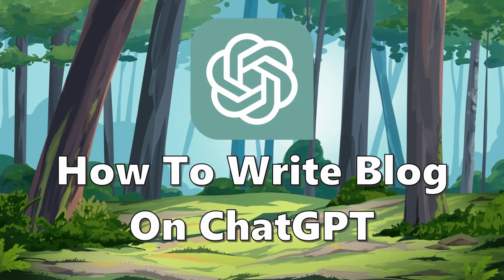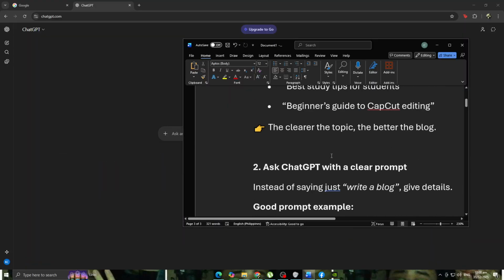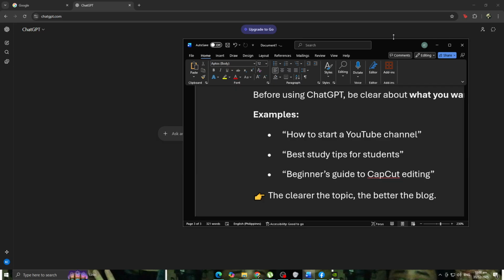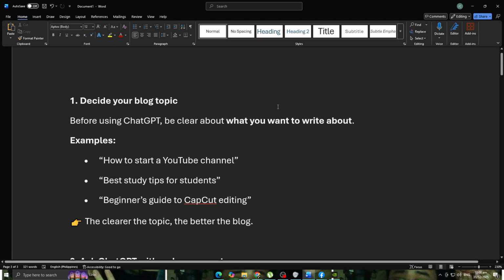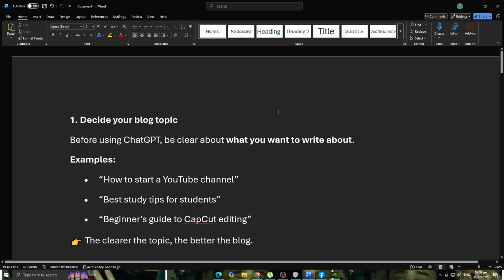How to write a blog on ChatGPT. So here I'm going to teach you how to write a blog on ChatGPT. First thing we need to do: decide your blog topic. Before using ChatGPT, you need to be clear on what you want to write about.